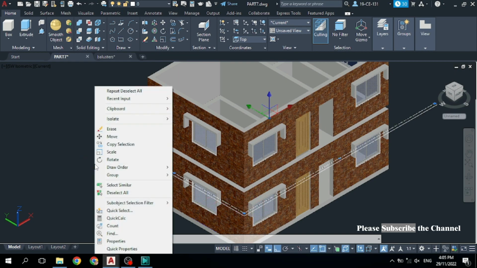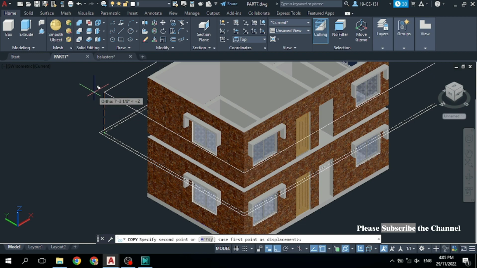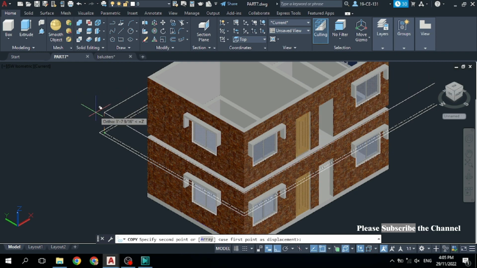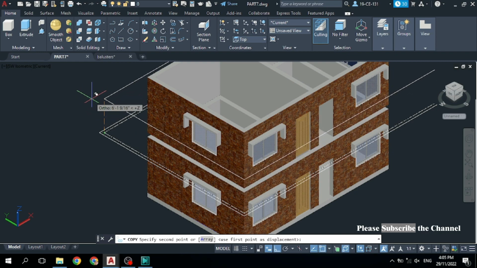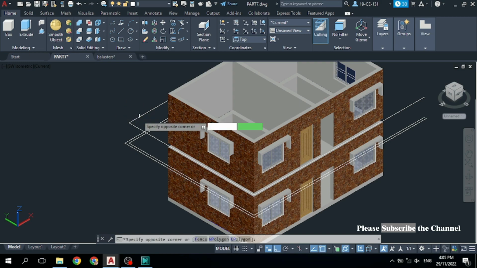And after that, select this three lines. You can see this inside lines. Select all of them and then right click and copy selection and specify this is your base point, and ortho should be on, and go upside to 4 feet and 1 inch, because 4 feet is the baluster height and 1 inch, 2 inches dia will be that circle. So I would like to go 4 feet and 1 inch, and press enter.